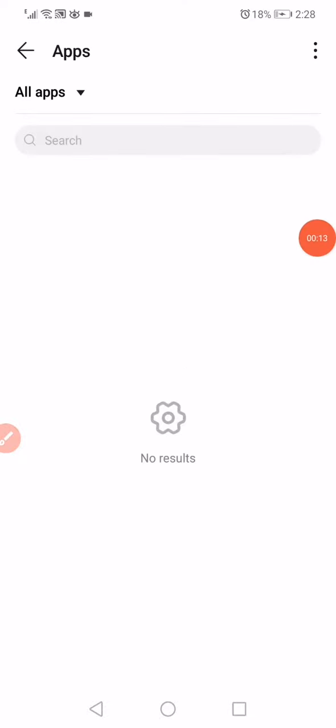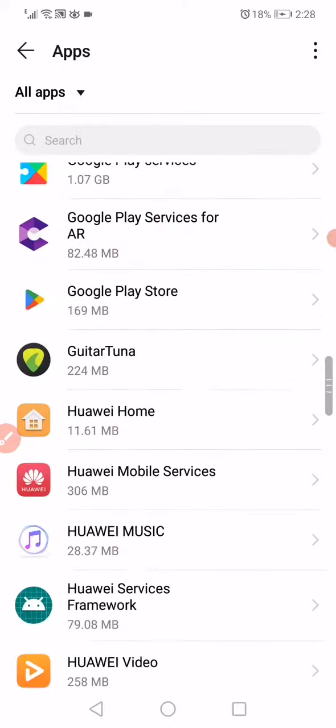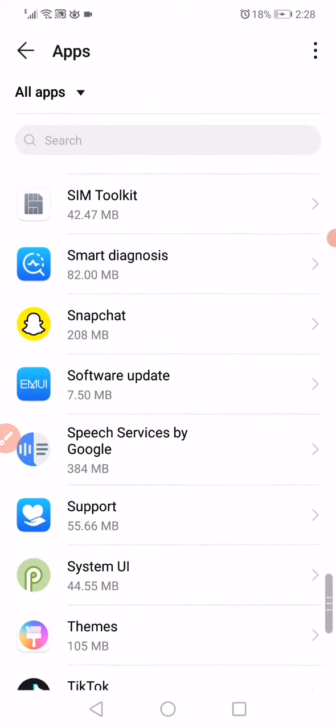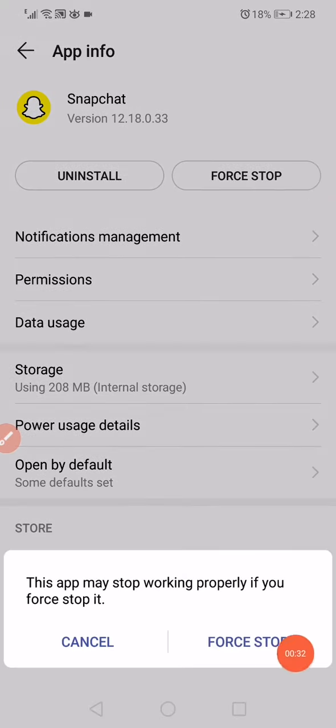Now on this page you will find all the apps that you have on your phone. All you have to do here is very simple. Just wait a few seconds and then scroll until you find Snapchat. Click on Snapchat like this. Click on force stop here.